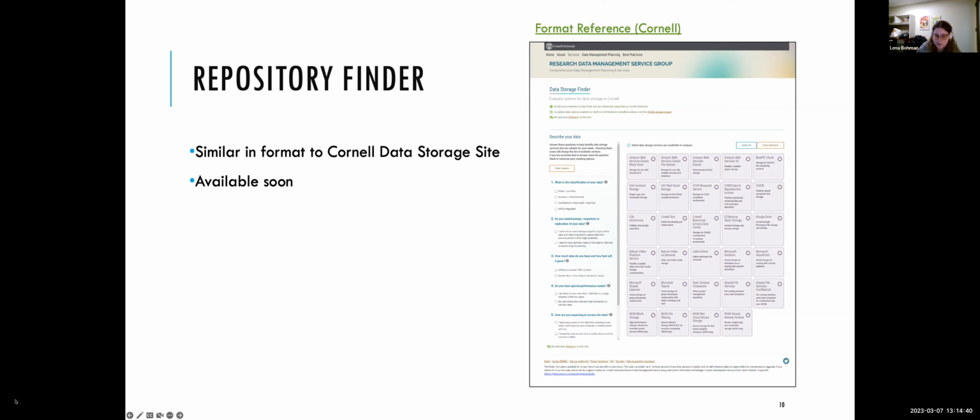Selecting answers to the questions will narrow down the list of repositories shown until researchers are left with a list of repositories according to their research needs. Then they will be able to do a detailed comparison of the remaining options based on the metadata collected in the tool. If you would like to test this workflow, you can try the Cornell site to visualize how it would work. I'll paste the Cornell site URL in the chat, sorry.